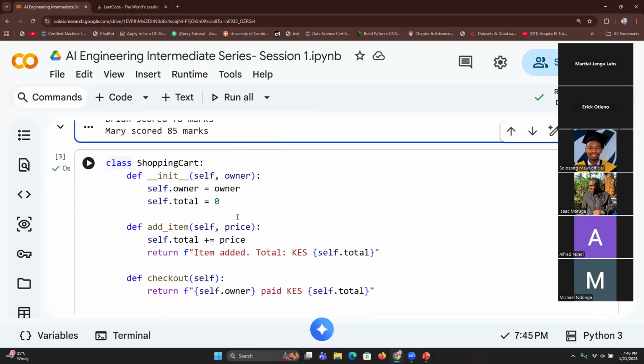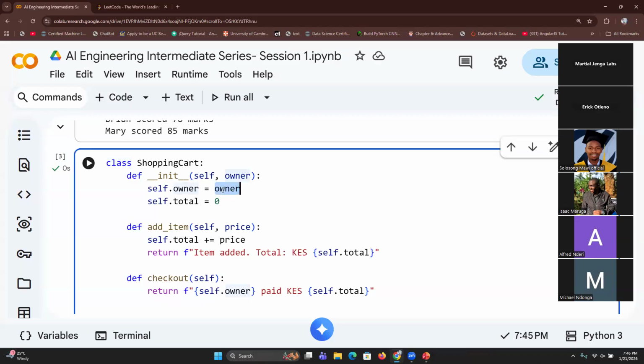For example, if you go to any e-commerce platform, there is a shopping cart. I don't know whether every e-commerce platform has a shopping cart, but that shopping cart is an object, because we can think about the owner of that shopping cart and the total amount that was spent by that owner. For every owner, you can add an item based on the prices, and then you can go ahead and make some payment. You can do some checkout. You are now making payments. I don't know whether I'm making sense there.